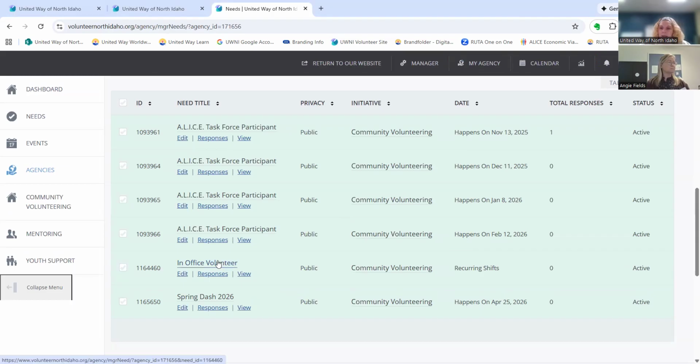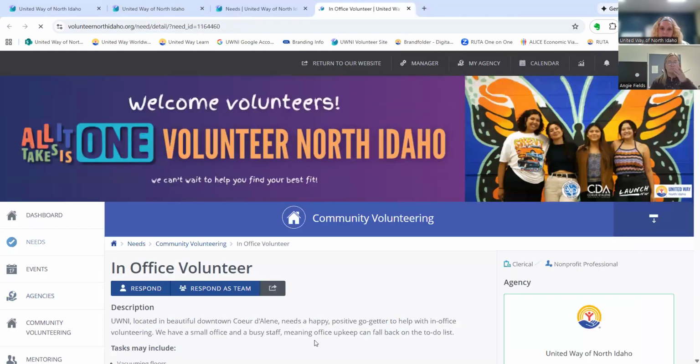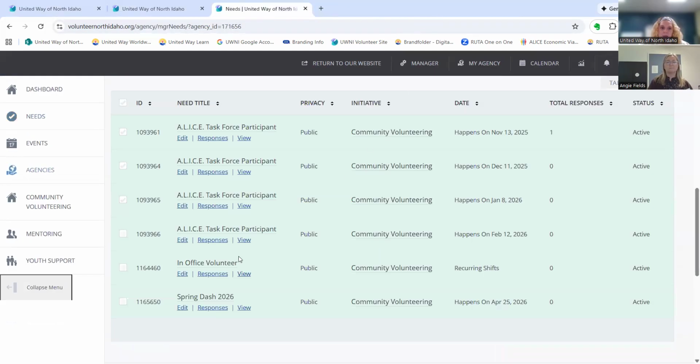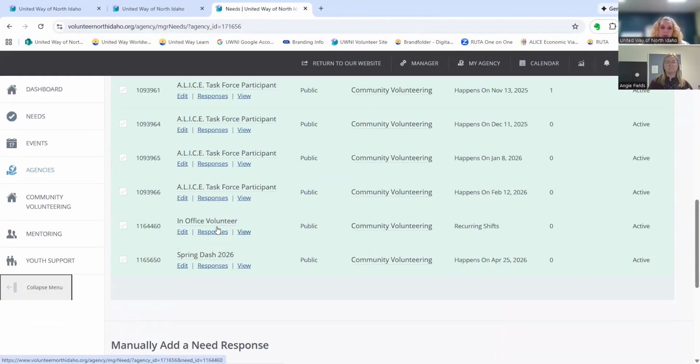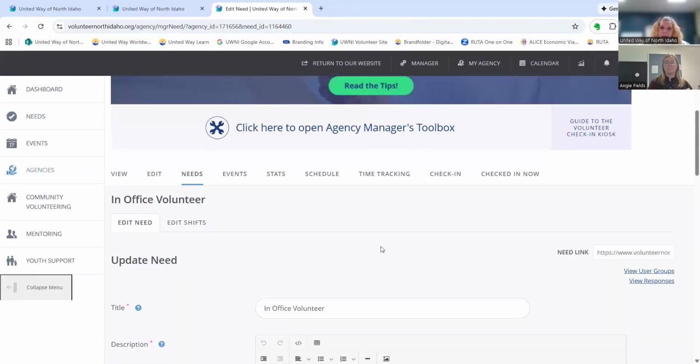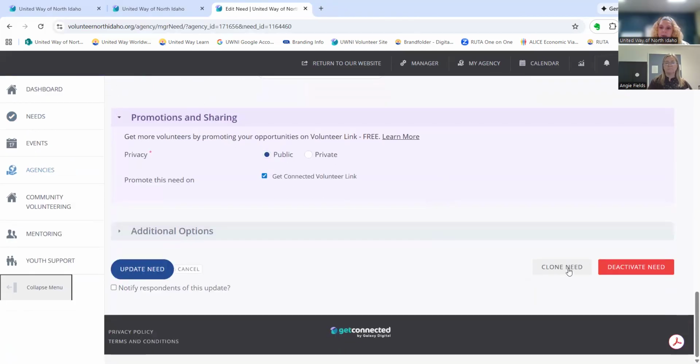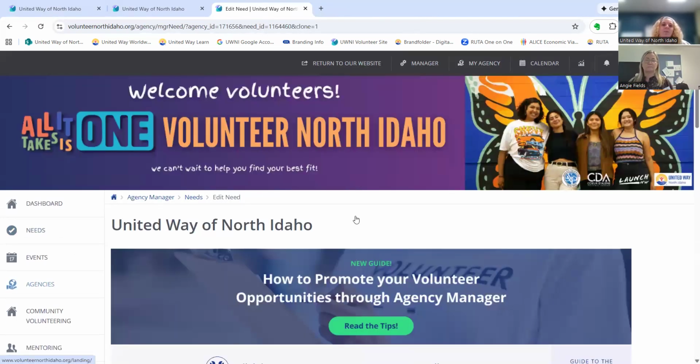So if I know that I need another office volunteer and I just need to tweak it a little bit, I can come in here and click on it and say, yep, I want to change what the tasks are. And so instead of selecting it, I'm going to go in and go edit. Then I'm going to scroll all the way down to the bottom and select clone need. That's going to take everything that already exists and spit it out on a brand new need.